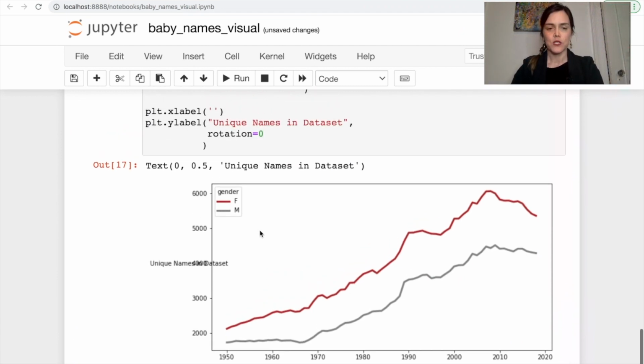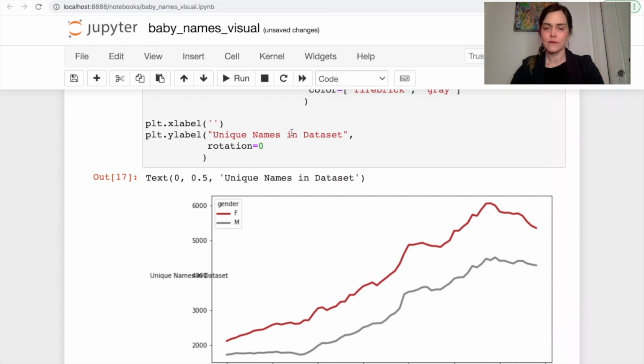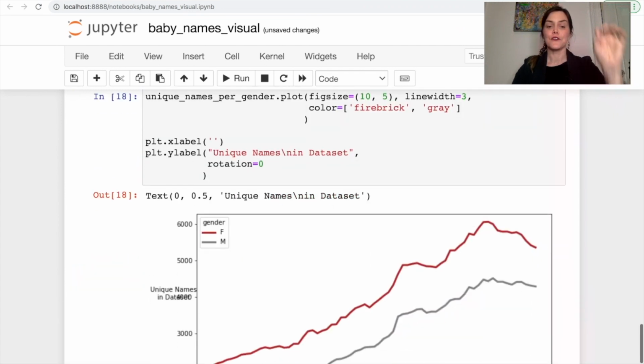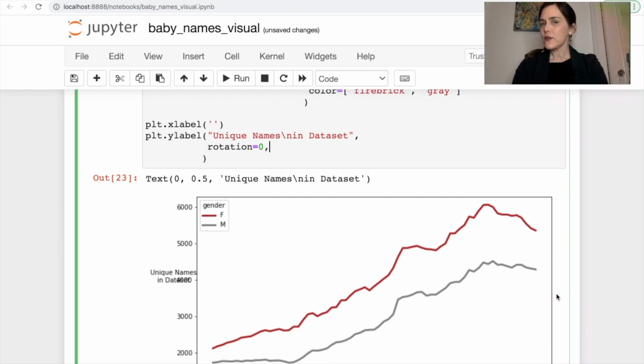One other thing I'm going to do, because "unique names in data set" is kind of long, is put a carriage return, a new line character, right there. This will break it up so that I have "unique names" and then "in data set" on the next line. I find that really helpful if I have longer names for some of these labels. So we definitely need to move that Y label a bit because it's running into our axis.